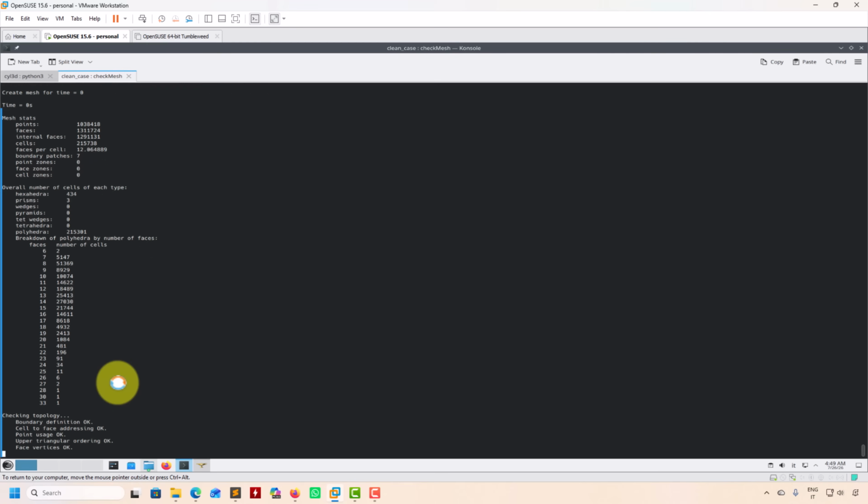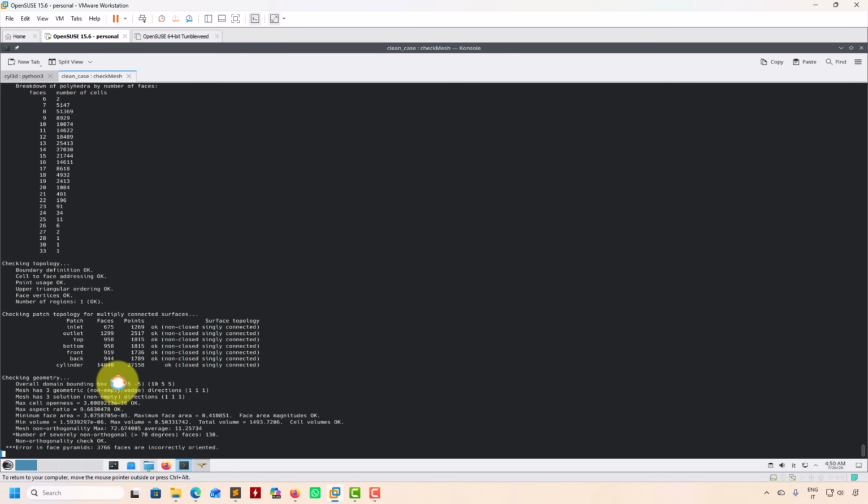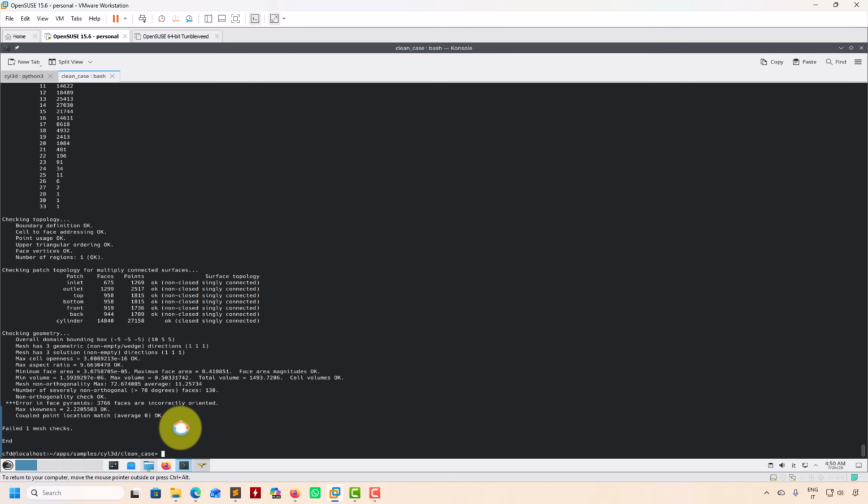Remember, this is the case where we have a thinner first layer, and you have this error here, faces that are oriented in the wrong way. In the previous video, it was even worse because the layer was very thin. So you get an idea. To resolve this, you will need to increase the thickness of the first layer or make the surface refinement much finer.